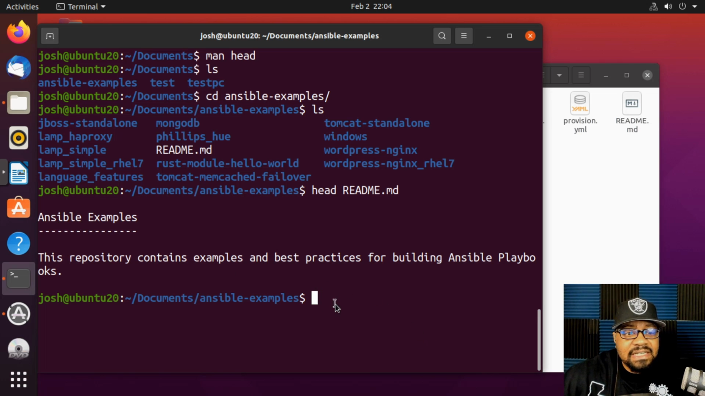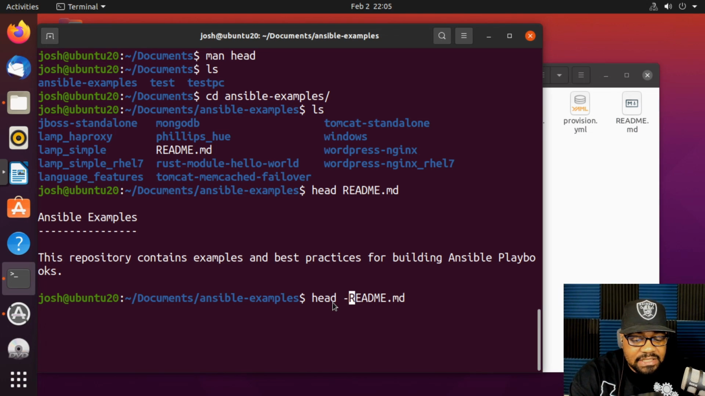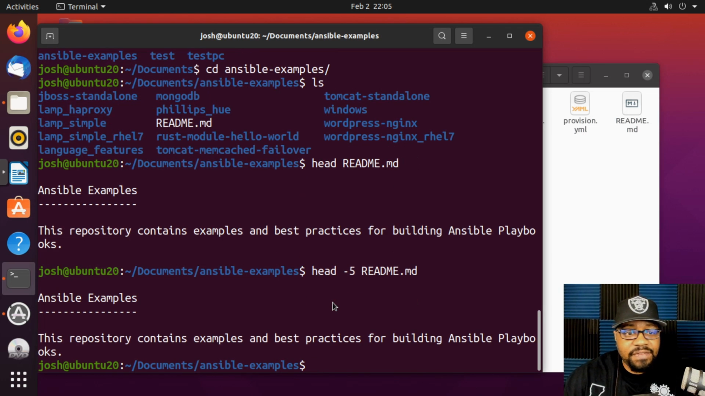Now, there is an option where you can show a certain number of lines. Let's say you only want to see the first 5 lines of this same file. So let's press up, run that command again with -5 and press enter, and that will show you the first 5 lines of that file instead of the default of 10. So that's a cool way of using the head command.